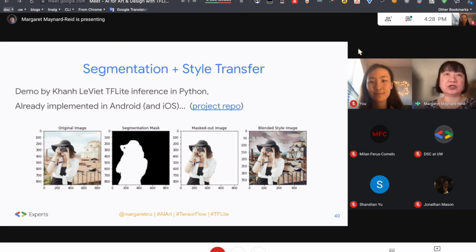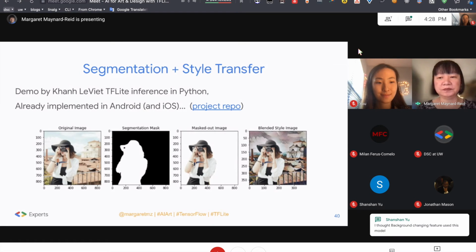And another interesting thing about this project is that it has two models. One is the segmentation model, another one is the style transfer model. So it's also interesting to check out this application to see how we chain the models together, because this works on a mobile phone. It works pretty well, performance-wise. You don't feel much lag, or you don't have to wait for the processing to be done.